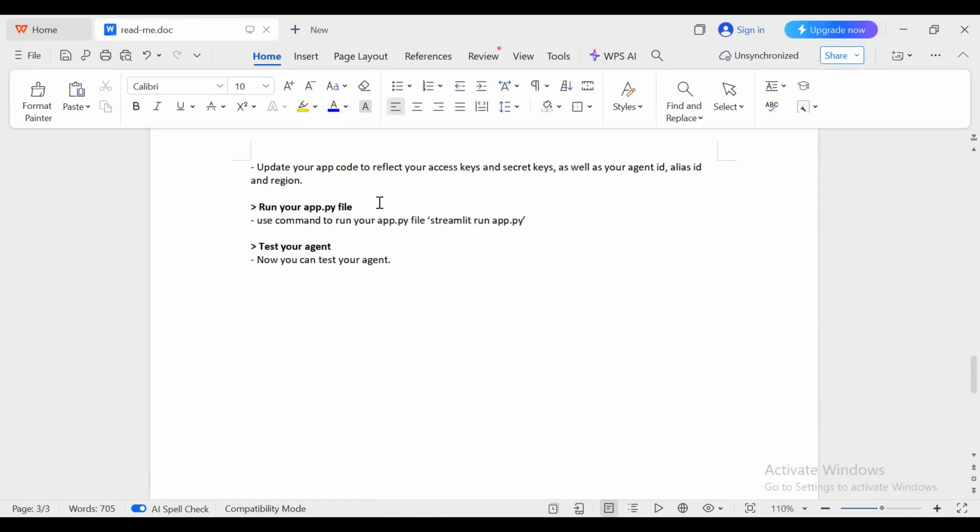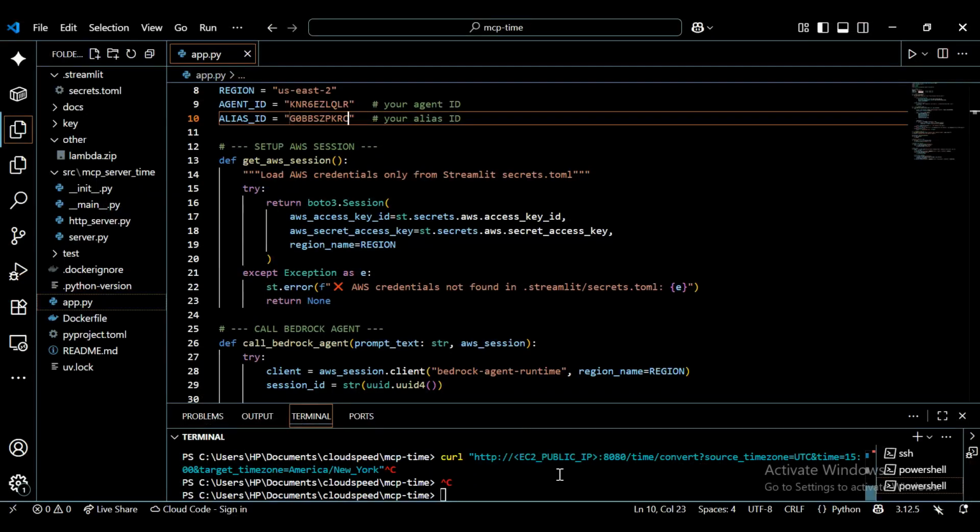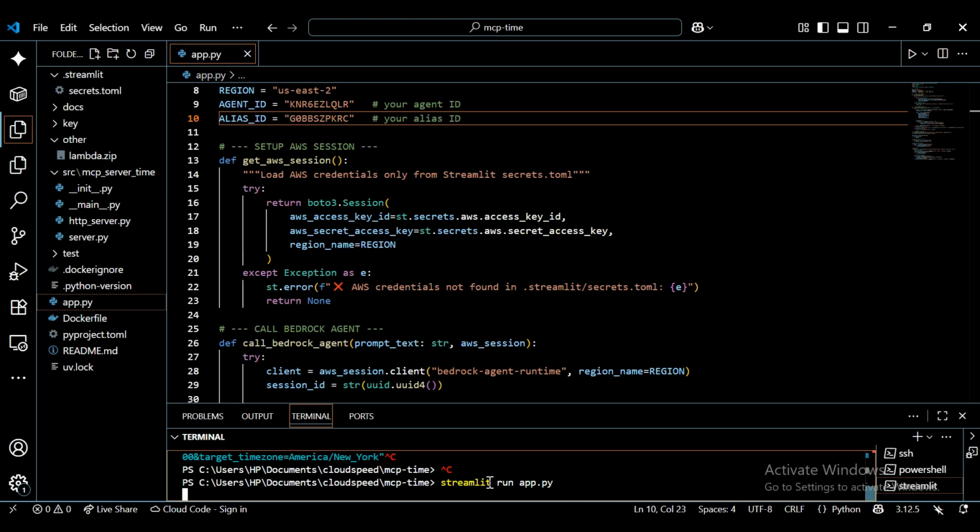Now it's time to run your application. You get the command, which is streamlit run app.py. You ensure you are in the right directory where your app.py is. Then you run your command streamlit run app.py, to open up your default browser.